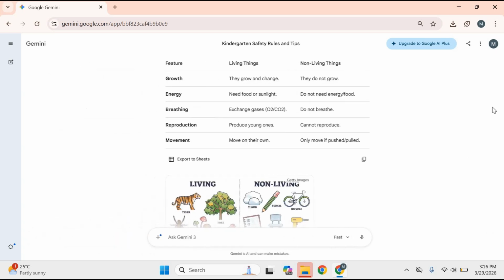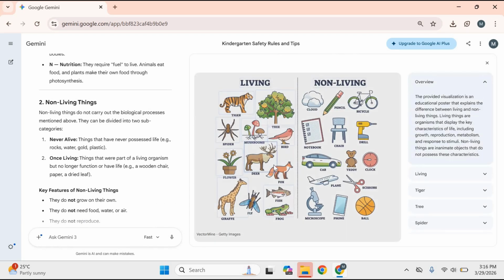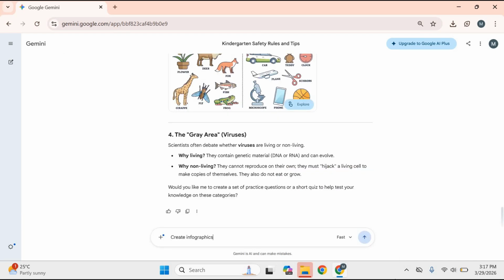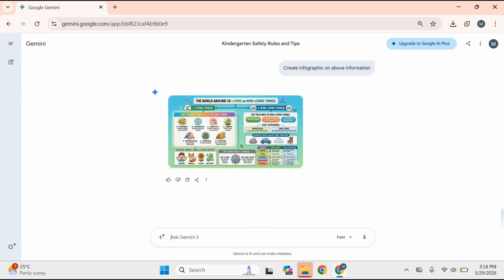What's even more impressive? It works across different languages. For instance, I can paste the same classroom rules in Greek and simply ask Gemini to create the infographic. Or you can include in your prompt, "Generate this infographic into your desired language." The output remains clean. The layout stays intact, and all the text is accurately translated.